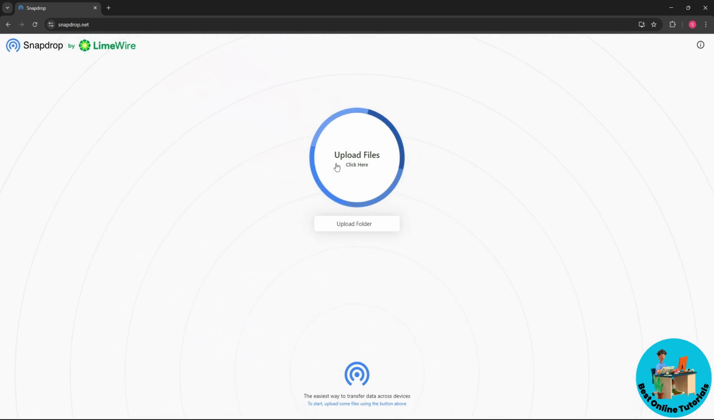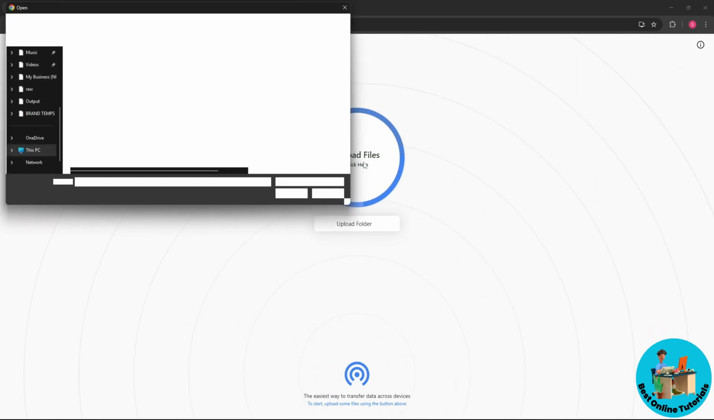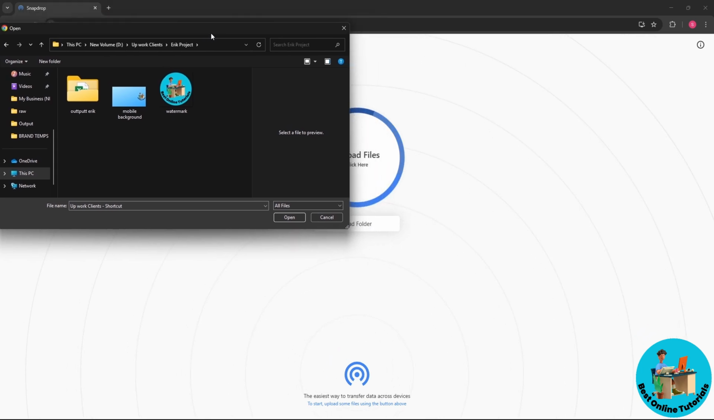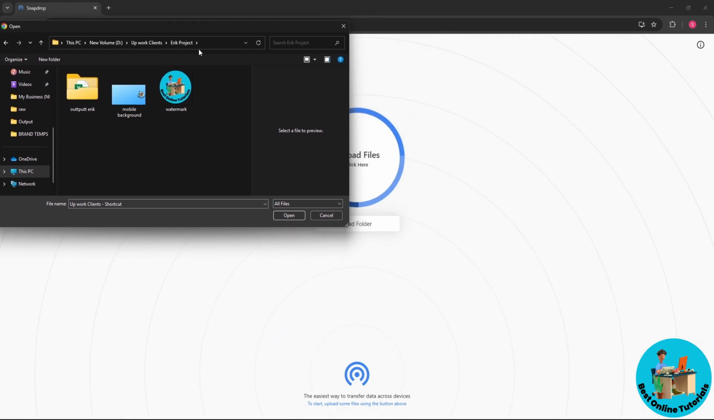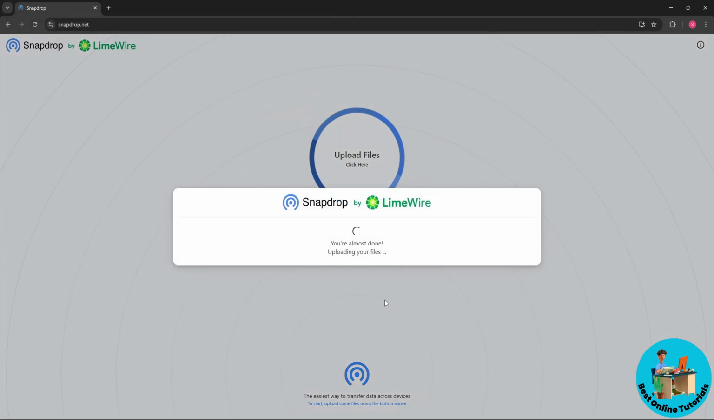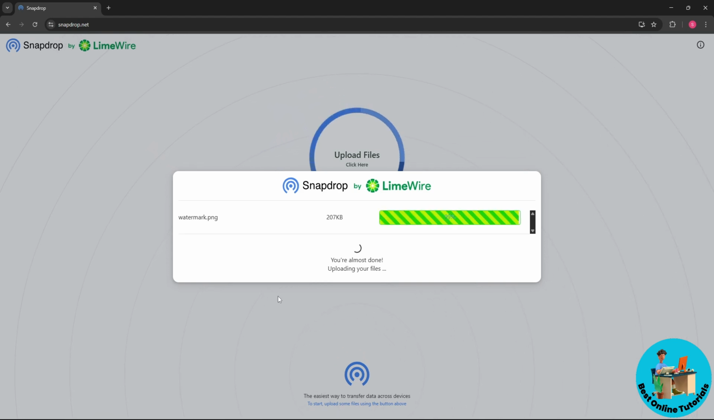So just simply select upload file over here and click on it and it will open up the folder. So just simply select a file. So I will be using our logo just for an example. Then click on open over here. And after that, it will upload your file. So from here, just simply wait for it to be uploaded.